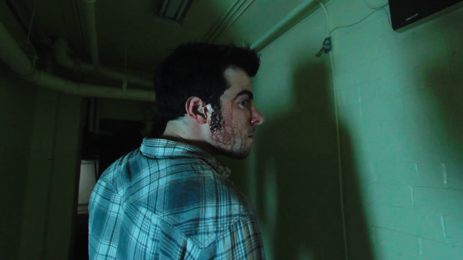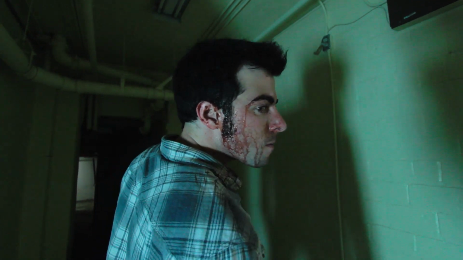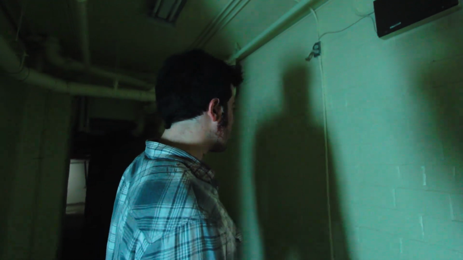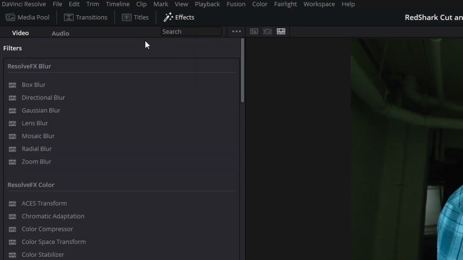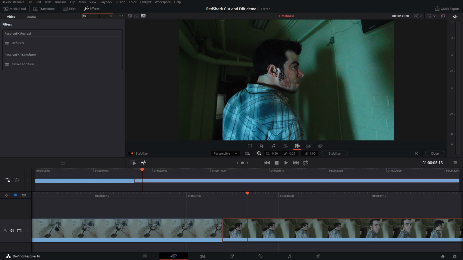On this second shot here in my DSLR horror flick, I've got some flickering fluorescent lights. By searching my video filters here, I am going to type the word flicker. I've got two options. I've got deflicker and I've got flicker addition. We can solve this problem two different ways.